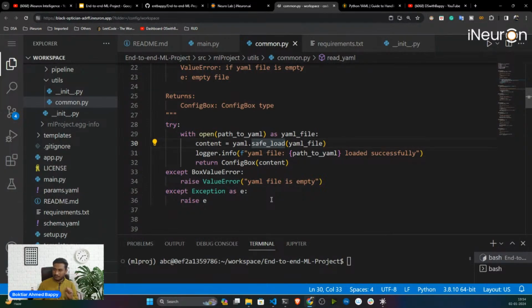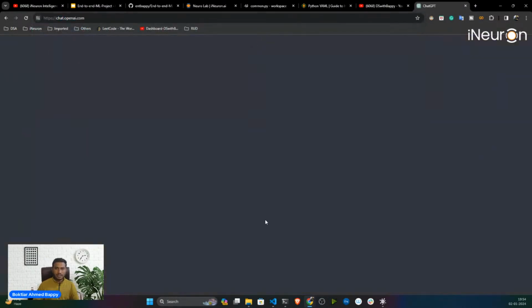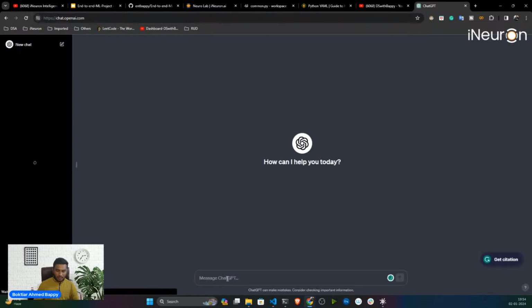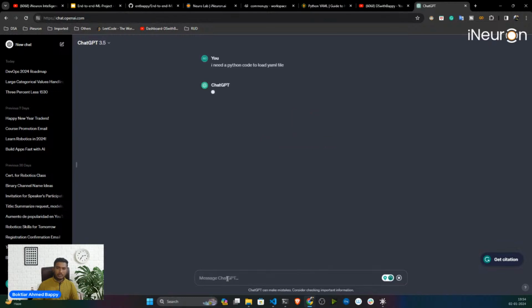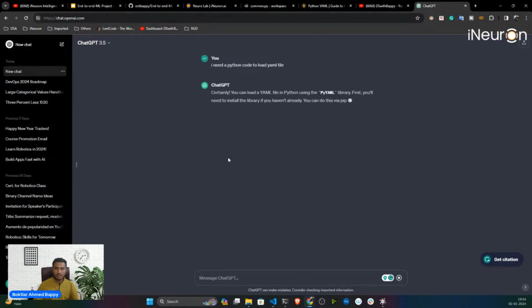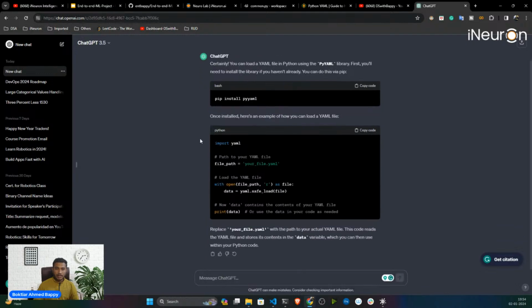Got it? You can also take help from ChatGPT. Let's say I open ChatGPT here, and you can give the prompt. Let's say I need Python code to load a YAML file. If I give this prompt, ChatGPT will also give me the code. It is also telling how to install PyYAML and all.